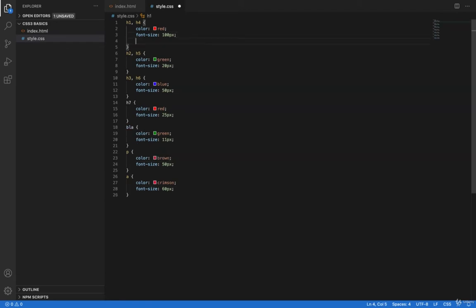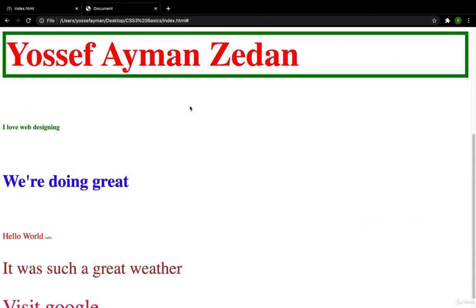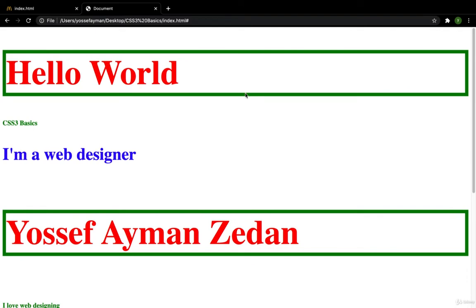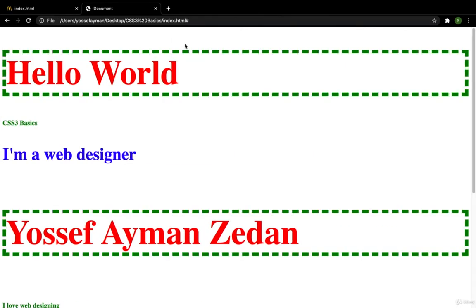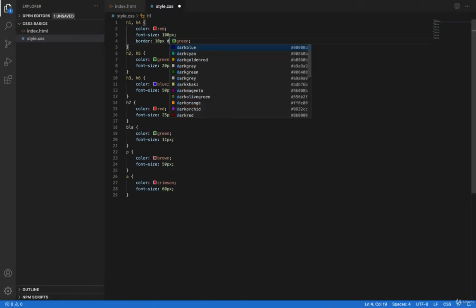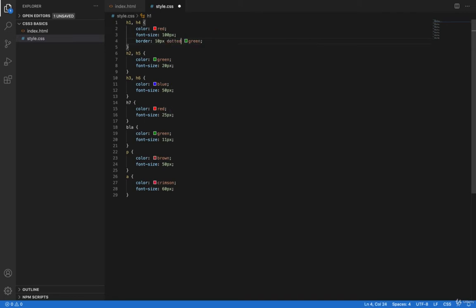There's something called border. Here I want the width of the border to be 10 pixels, and I want it to be solid, and I want the color to be green. When I reload, here I have this border and this border. And what if I make this dashed? So here I have the dashed. Let's make it dotted or double.